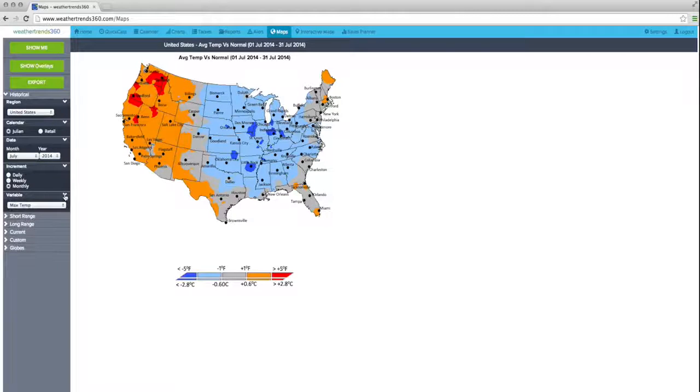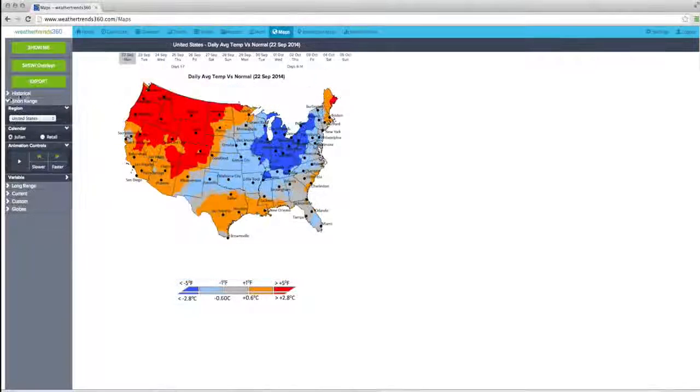What else do you need to choose? A variable. Max temp, not interested in that. I'm concerned about the average temp versus normal, let's say, in July 2014. In order to generate that information, we click on the Show Me button, and you can clearly see a pronounced warmth versus average in the western third of the country, cooler in the nation's midsection, and into the eastern U.S. versus average.